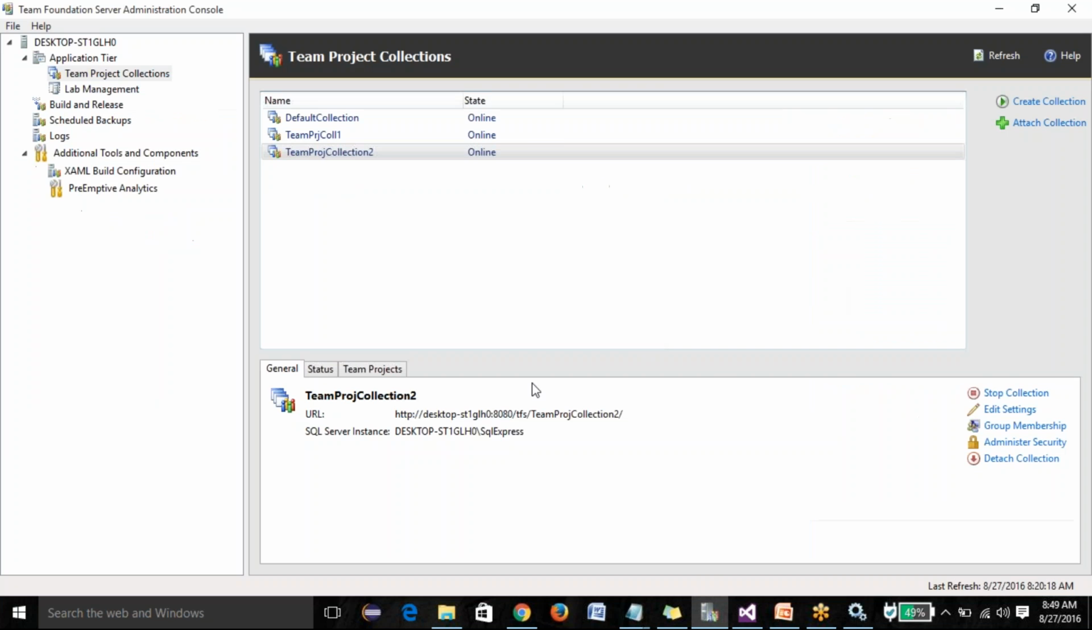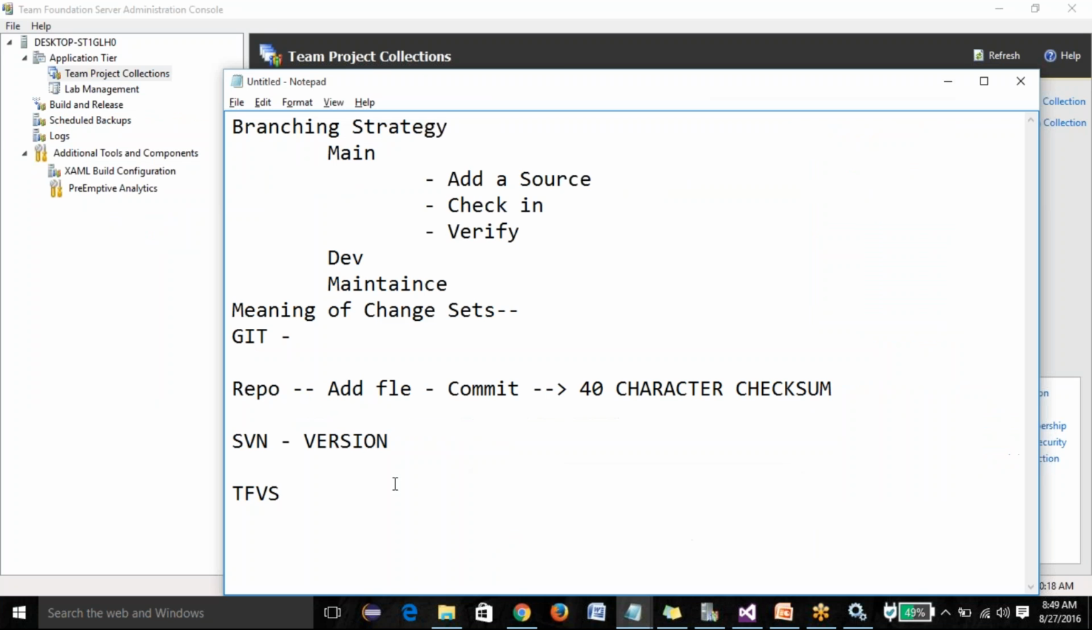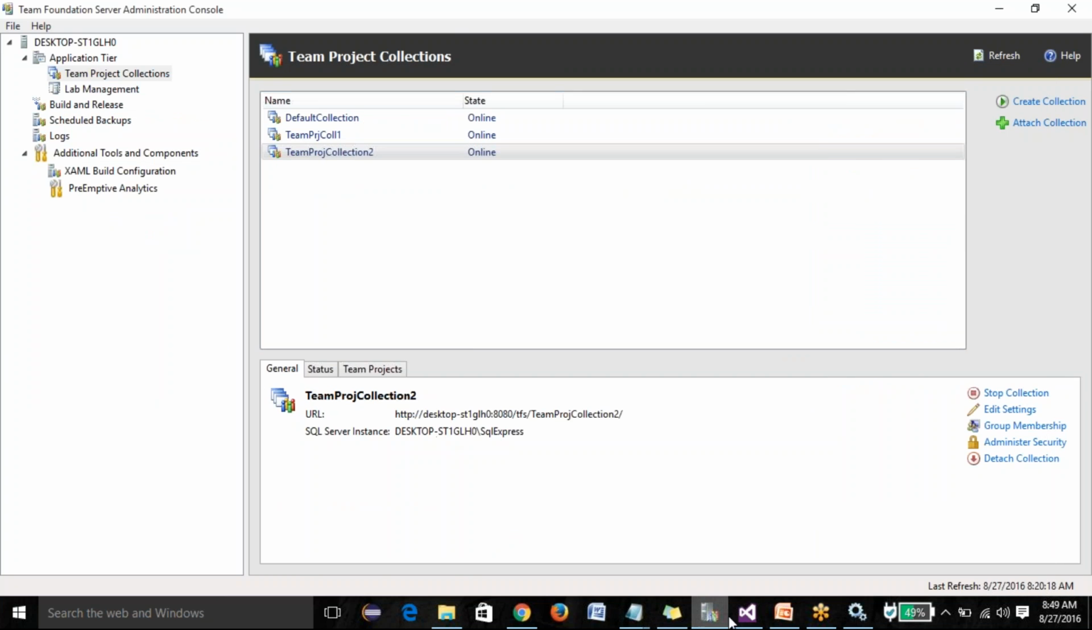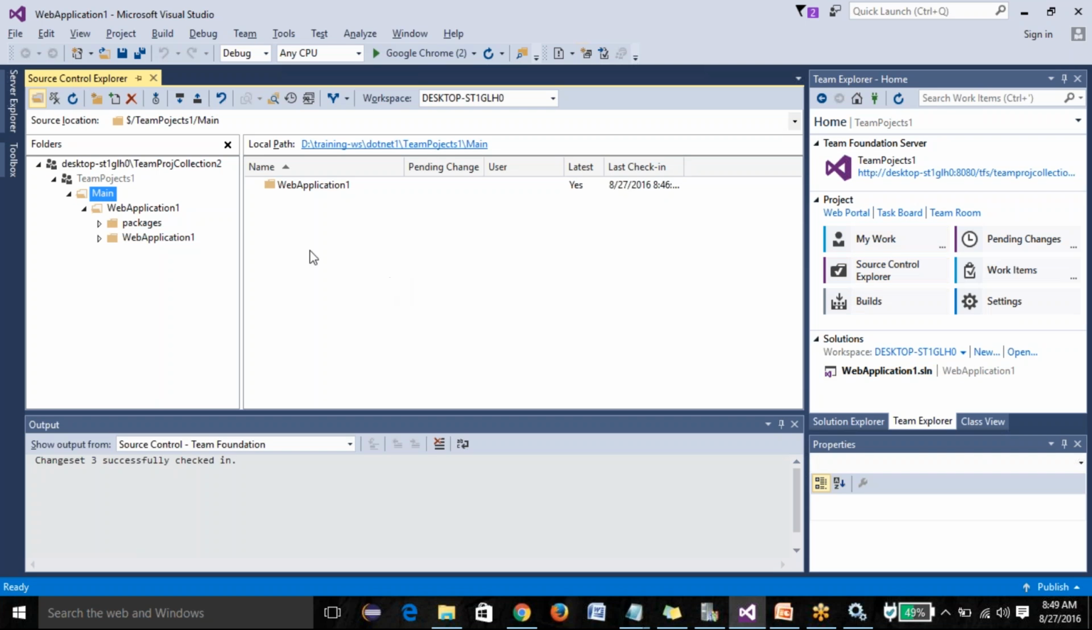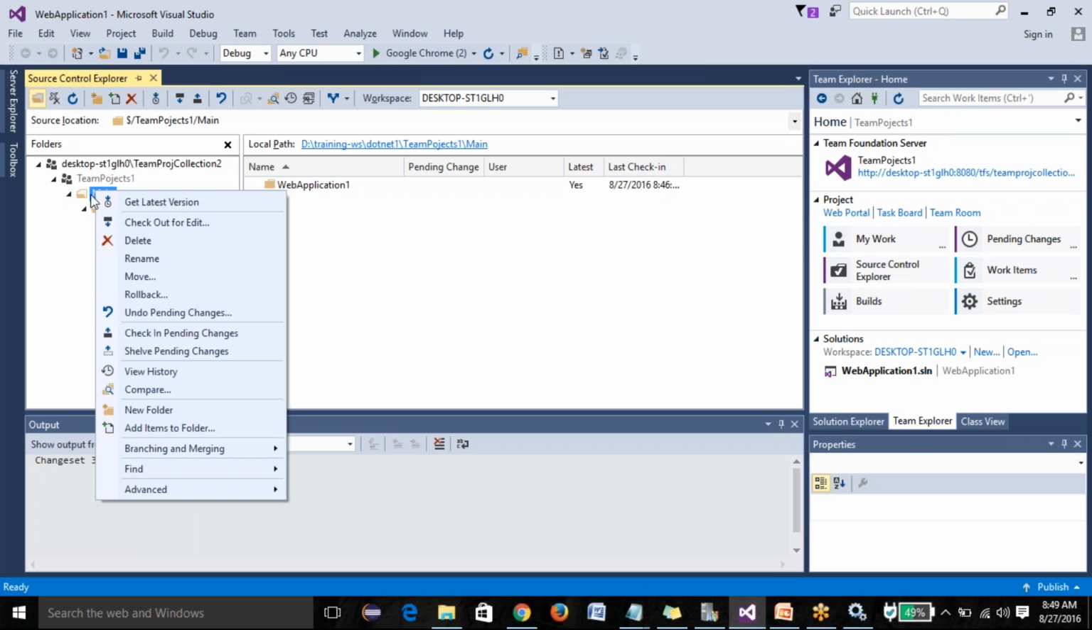TFVS, yeah. In this we call it change set. So the moment you commit in this tool, there's no commit button. So change set. The moment you commit, you get the change set number. So this is the commit which I did, it is change set number 3. Make sense?